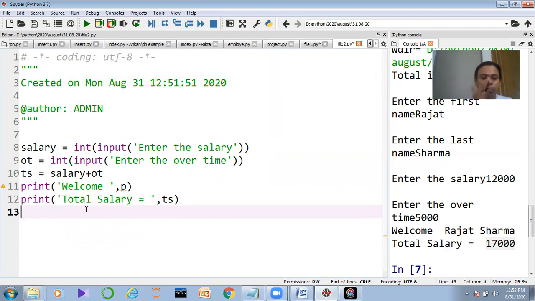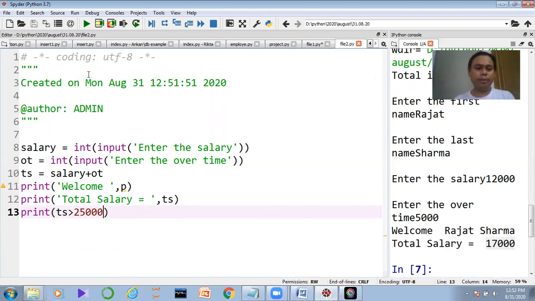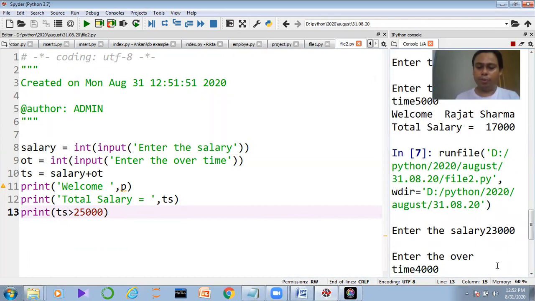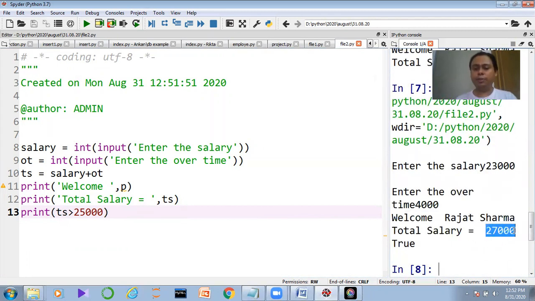In order to do this, we need to understand a very basic thing at first. We got the total salary. Now guys, before all the logical things, if I write here total salary greater than 25,000 and debug the code, what would happen? I'm entering the salary as 23,000 and overtime as 4,000, total salary is 27,000. But here I am getting True.